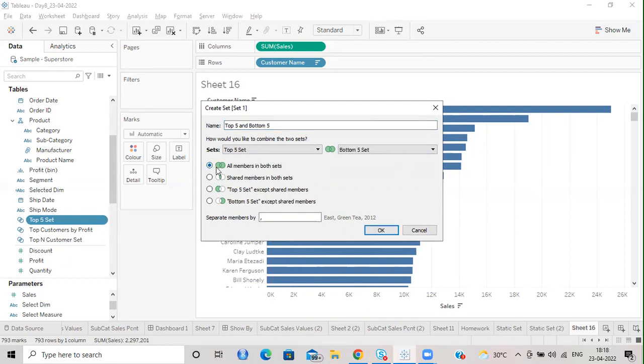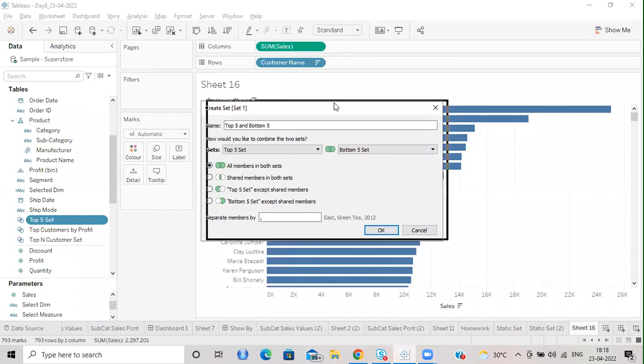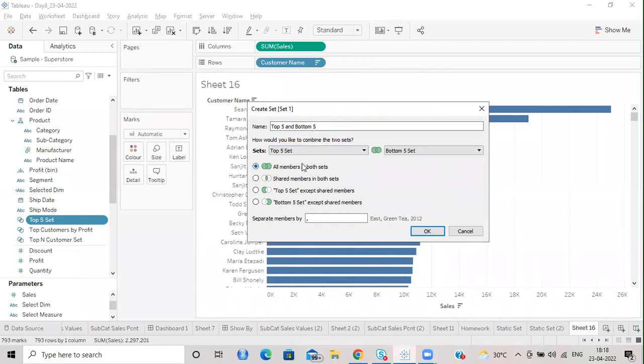Now you see this might be familiar for you already, right? What is the first one? Full join. Second one? Yep. Third one? Left null. Yeah, this is left null, this is right null. Right now I need all the members, all the members in both the sets, basically top 5 and bottom 5.